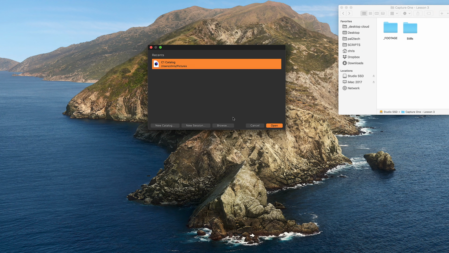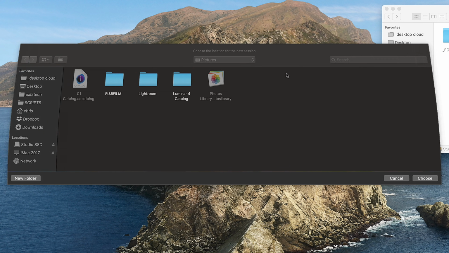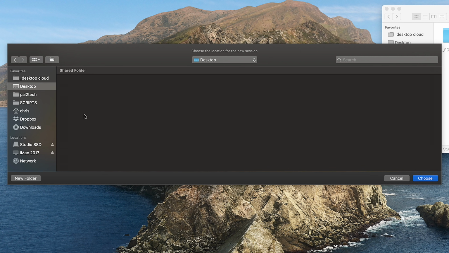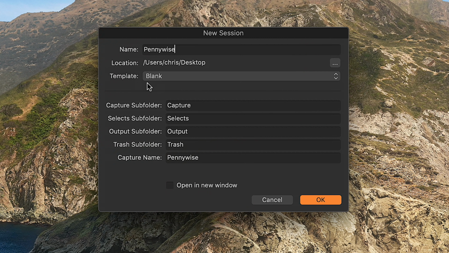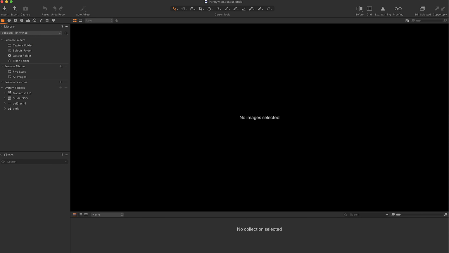Let's start editing. So the first thing we're going to do is open Capture One and start a new session. I'm clicking on New Session. I'm going to call it Pennywise. And I'm just going to store this session straight up on my desktop. Using the blank template, again, these are the 4 folders that I discussed in previous videos, and I'm going to click OK. I now have a blank Capture One session open and just ready to bring some photos into it.